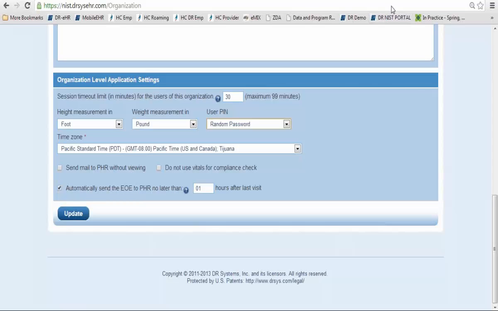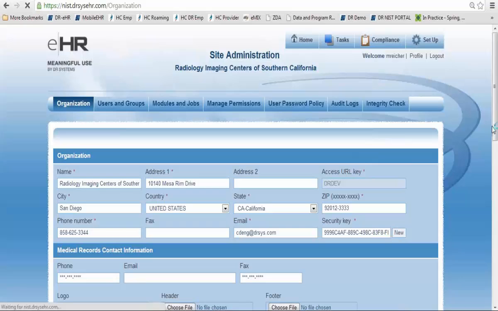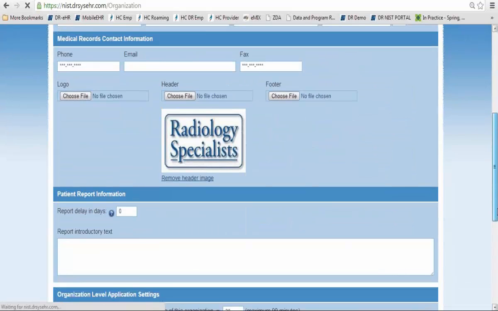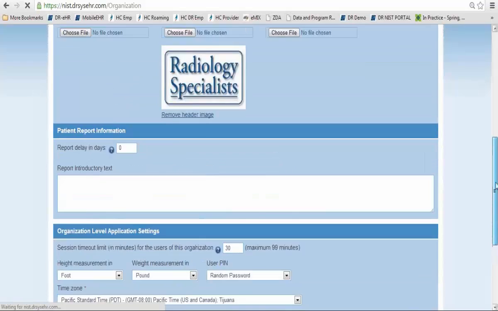In order to generate the random PIN, you'd simply go to Setup, Site Administration, and at the bottom of the Site Administration page is the organizational level application settings, and simply set the random PIN from that location.